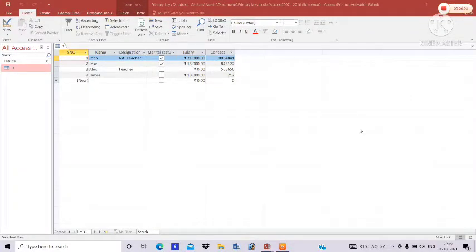Okay, dear friends, this is the front page of the table that we created in the last class, the database table. How to create it from design view we have learned, and how to enter the data from datasheet view, these we have learned. Now today we shall see how to put the primary key.